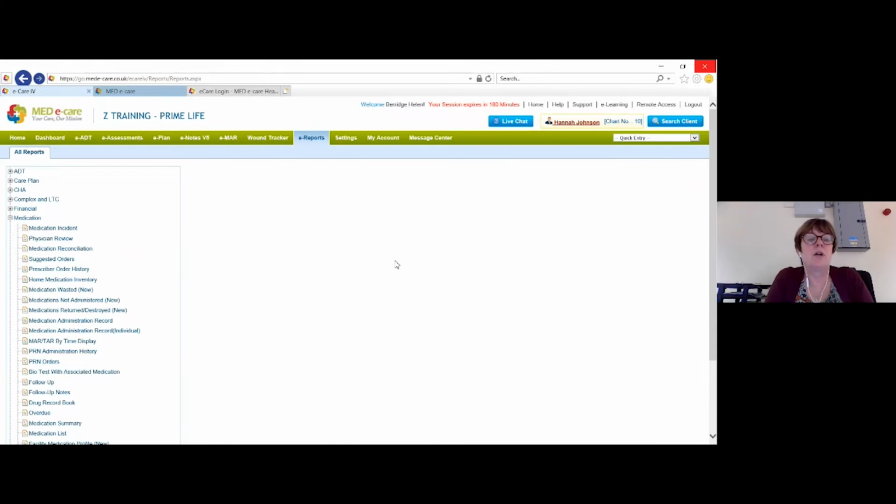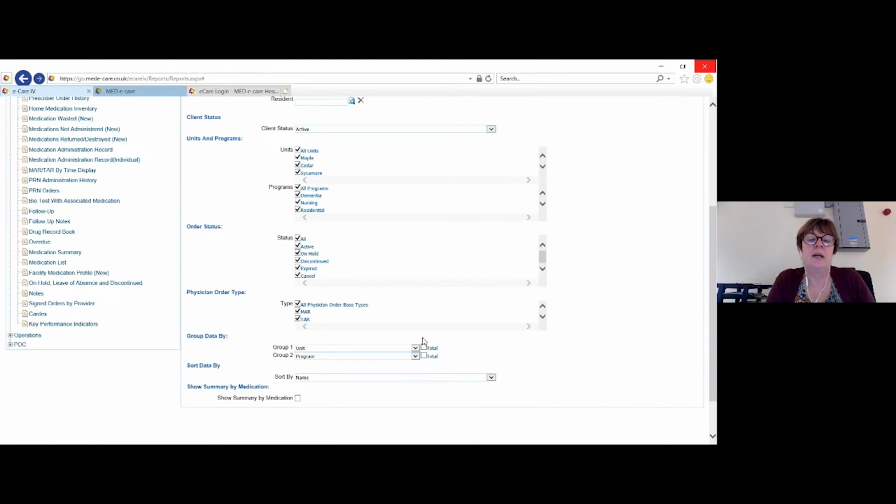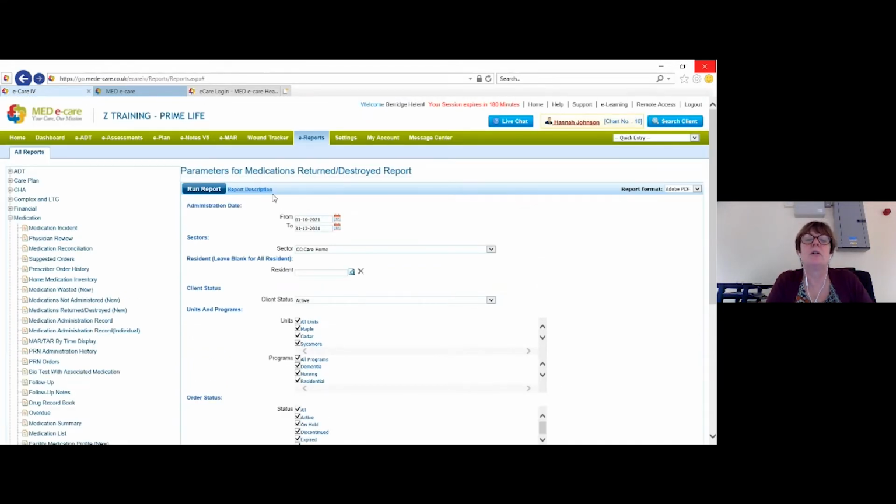Now, some homes also need to document their returns and ask for the pharmacy to sign their returns. So we go on to medication returned and destroyed. If we're doing it for the whole home, we take the resident's name out of there. Again, we need to see the medication that's being returned. And again, we just run our report.